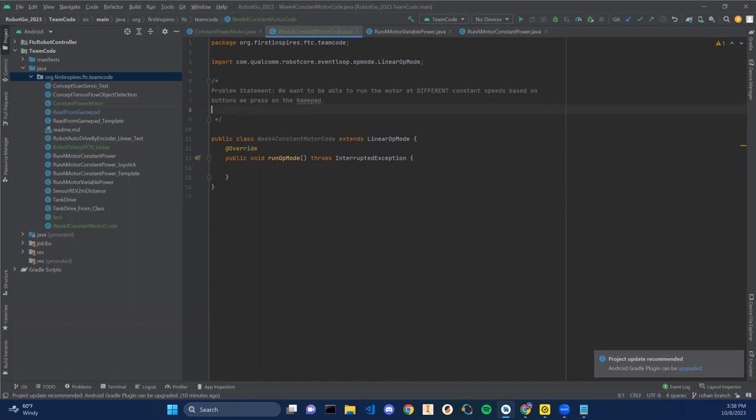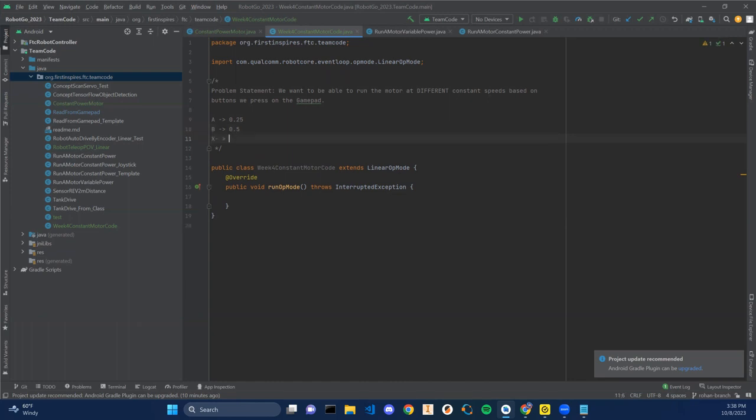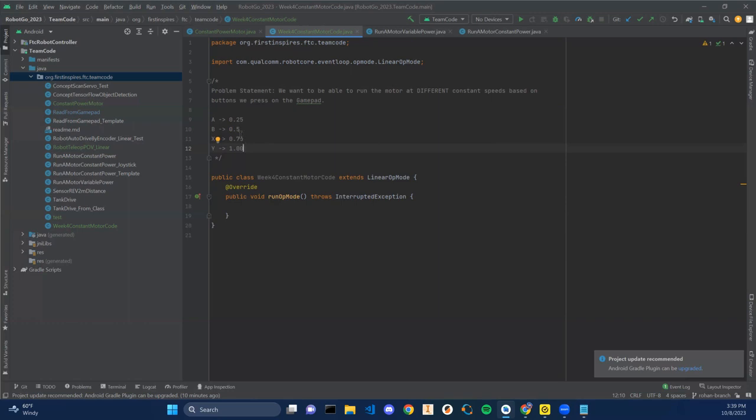Now, what does that mean? It basically means that if I press the A button, I want the motor to run at 0.25 speed. If I press the B button, I want the motor to run at 0.5 speed. X button, 0.75 speed, and the Y button, full power. So we are going to make an op mode that does essentially this. And in doing so, you guys are going to learn how to combine the gamepad code from last week with motors from this week.